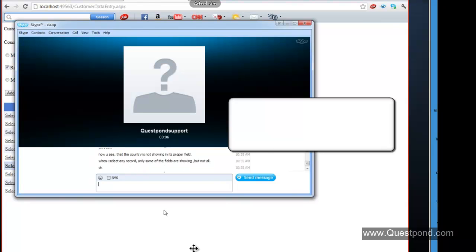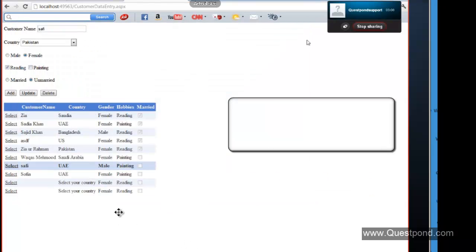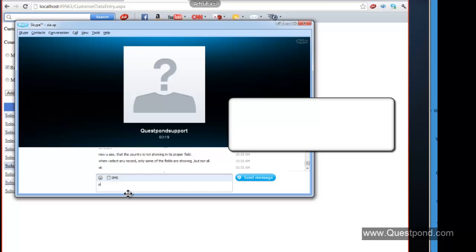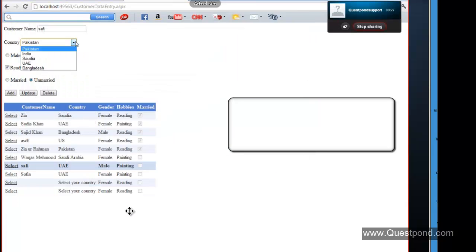Okay, so let's see the country field. So now this is UAE. So in other words, you are selecting UAE, but you are seeing Pakistan over there, right? Can you just go and select Bangladesh for once? Just let's see what the thing is. No, at the left, at the down. Can you just select Bangladesh if possible? Okay, it's always showing Pakistan. Why?